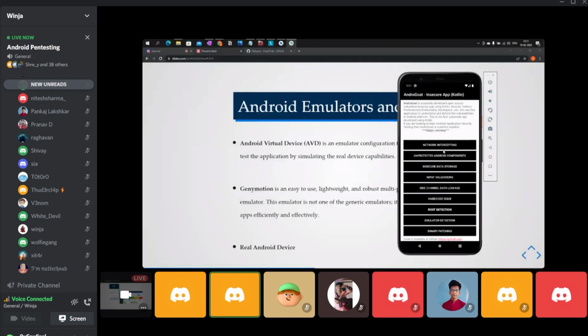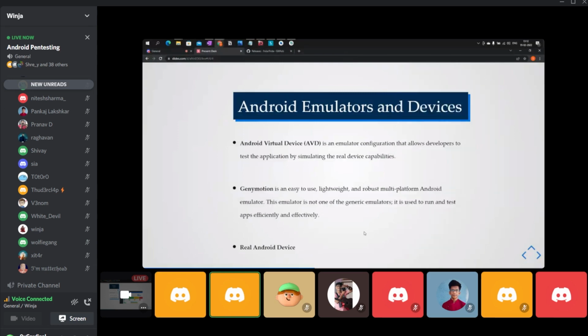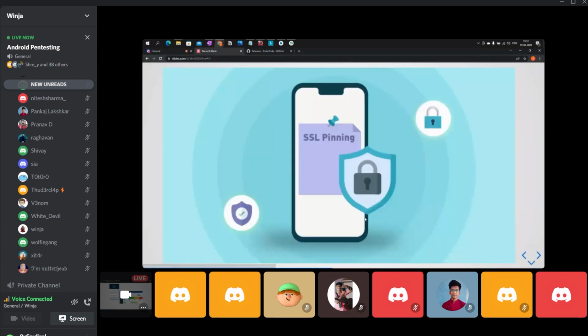Or you can plug in your real Android device if you want to, and then you can install the tools on that and test the applications. So next up, the main topic, SSL pinning. So what is SSL pinning?